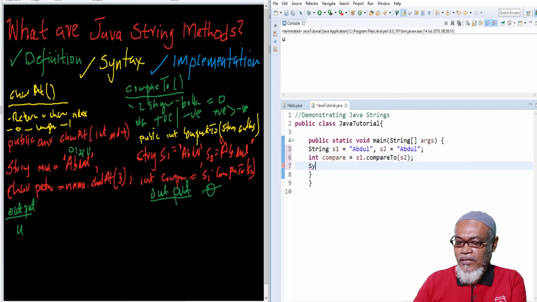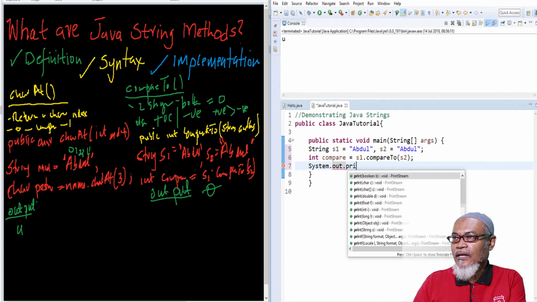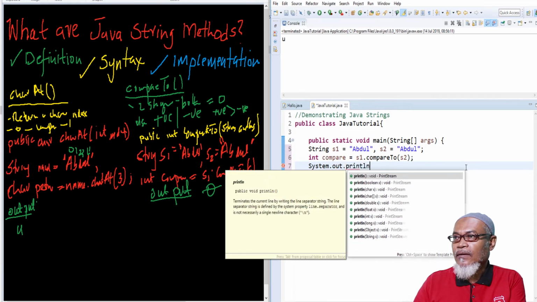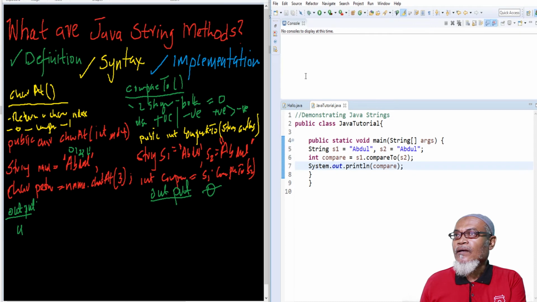So here I'll say just System dot out dot println, and what do I want to print? I want to print compare. So this particular one should give us a 0. When you run this particular program, yes, it gives us 0. So it will compare, both of them are equal.